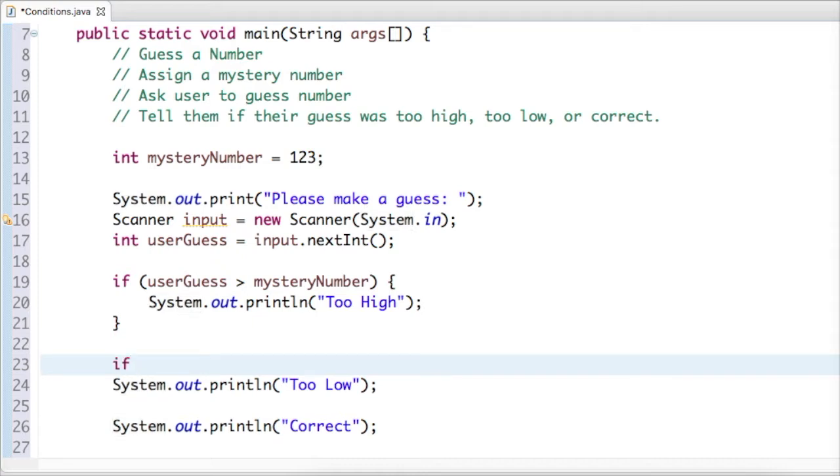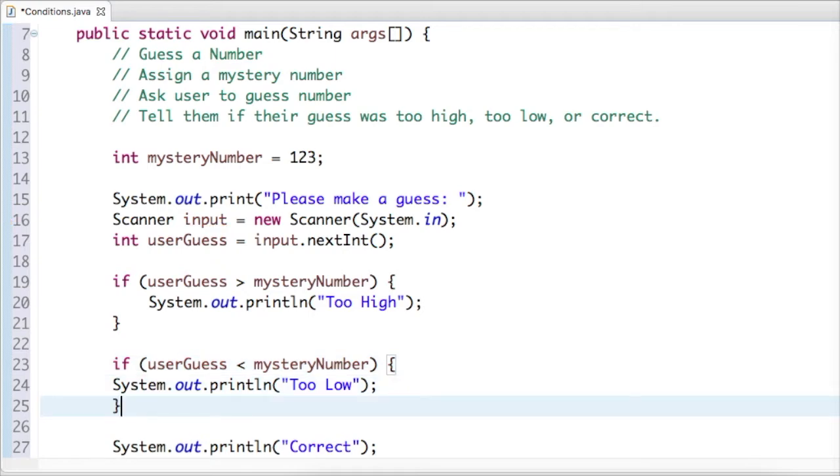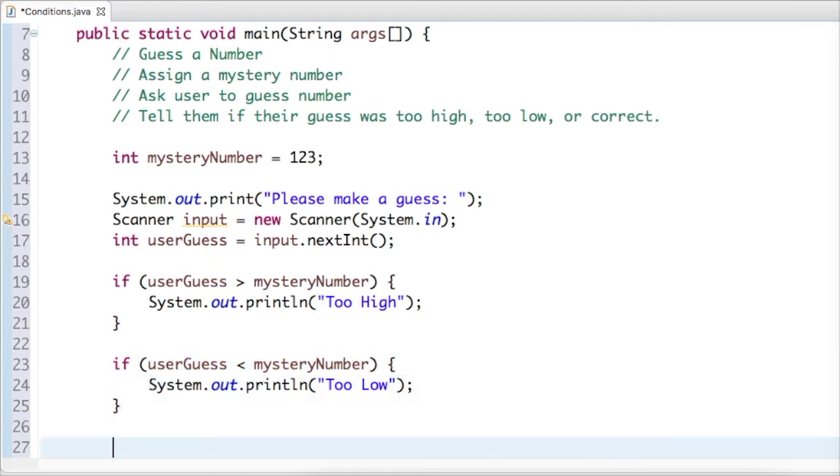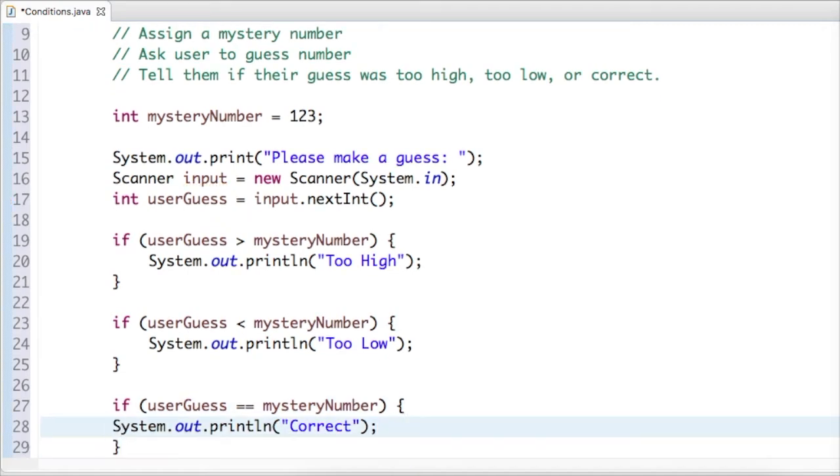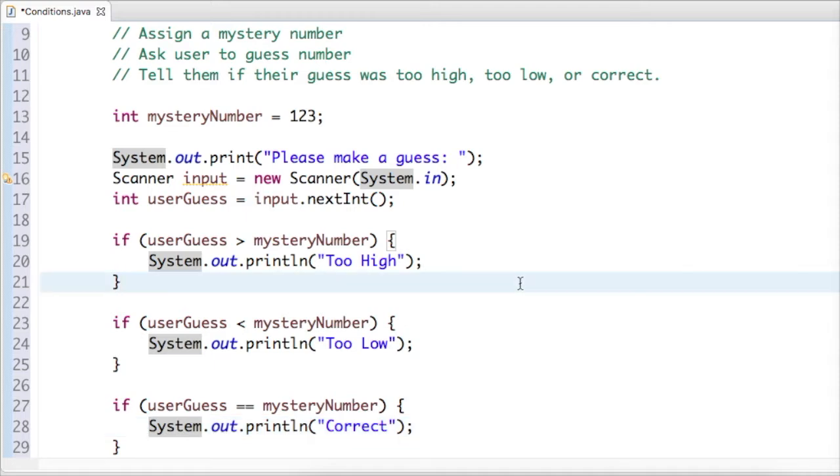So let's do this again for if the user guess is less than mystery number. We'll do the same exact thing. And then we're going to do it again here if user guess equals. We're going to use 2 equal signs. That's a logical equals in Java. My mystery number. Okay. So let's just go through this really quick.